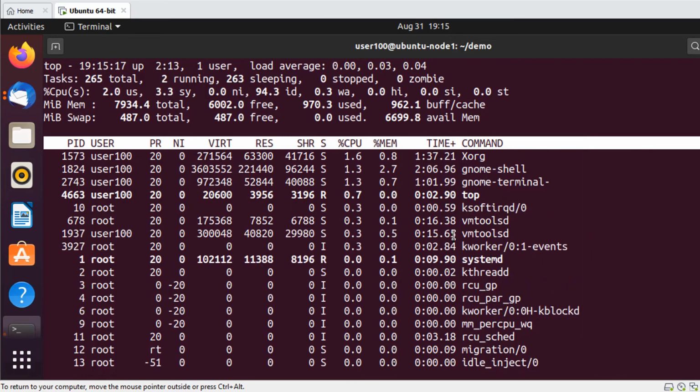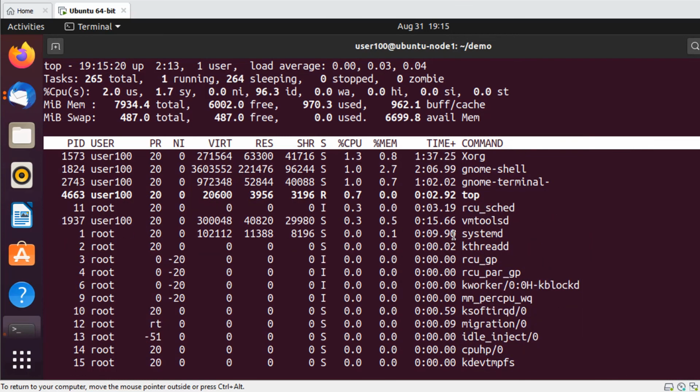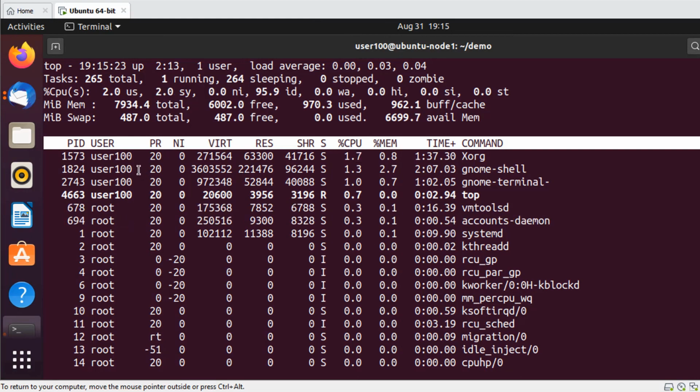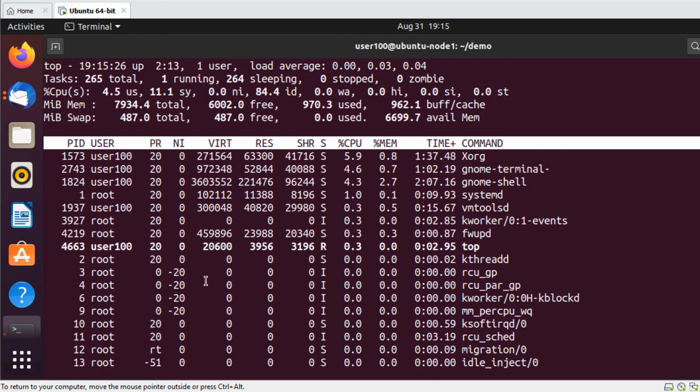This is how you can use the top command to identify the number of applications or processes running in your system. And this will refresh dynamically to give you the current state of the processes.